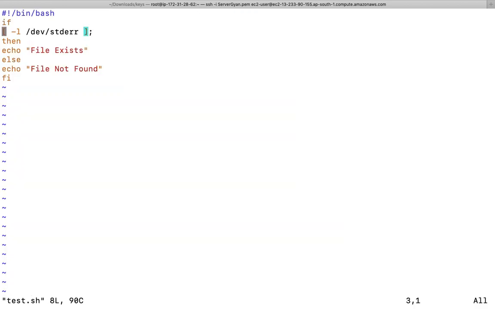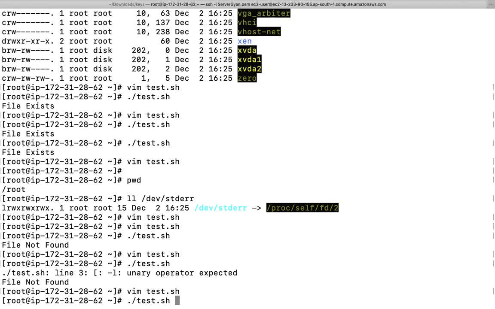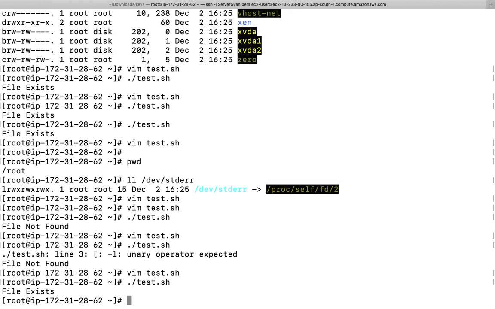So that is my mistake actually. That is not this one, that is capital L here. That was my bad. So file exists. So this is how guys we can check if the file exists and the file has size greater than 0, then what will you do?